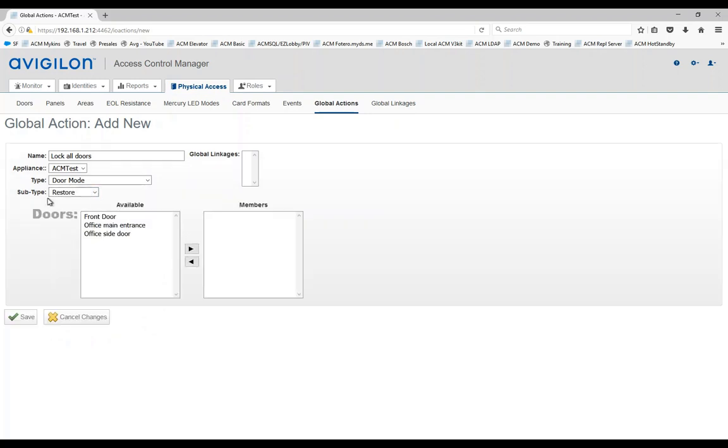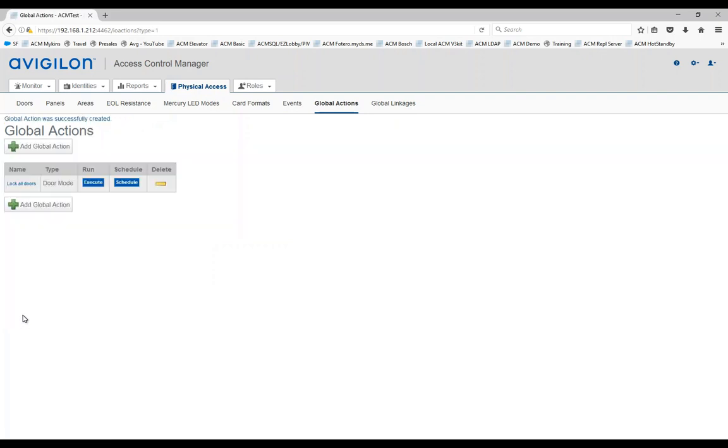So I'm going to go here and, under subtype, select lock, and now I'm going to choose all the readers. Basically I'm just going to hit the first one, hold shift on my keyboard, hit the last one, and then click the arrow to move them up. Okay, hit save. Now that action is created.